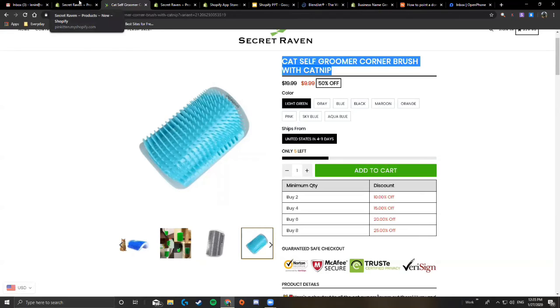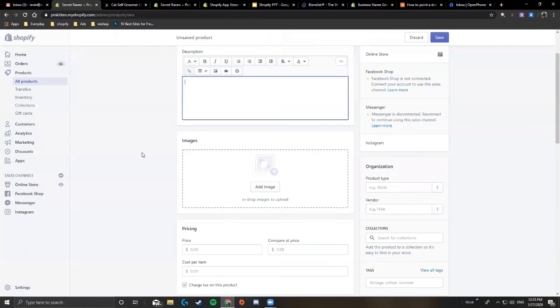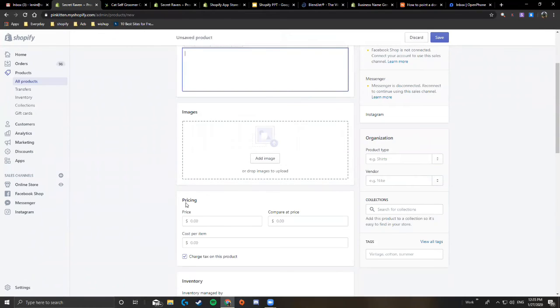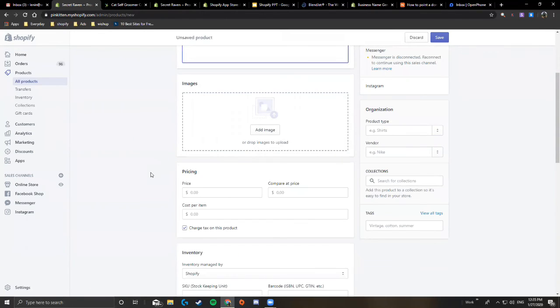You can get it via online Google or AliExpress or Alibaba. Once you do that, you need to select the price. What price are you going to sell it for? Comparing the price that you're going to get it from the supplier, so calculating your margin and everything, you can put in your price here and the compare at price.